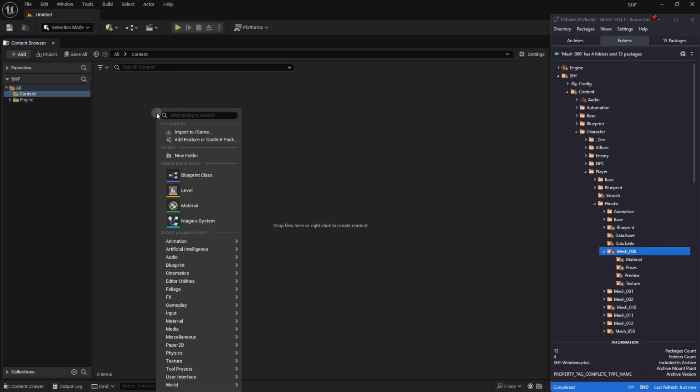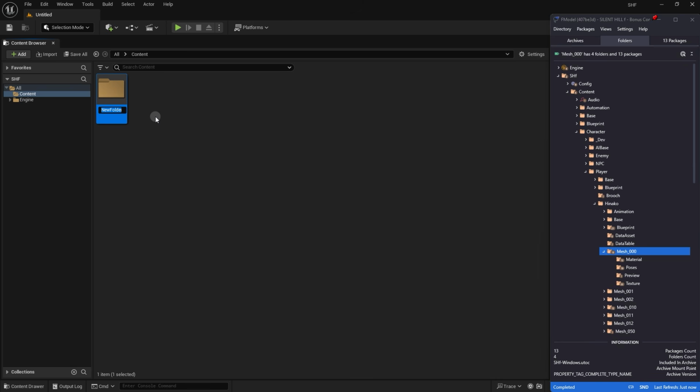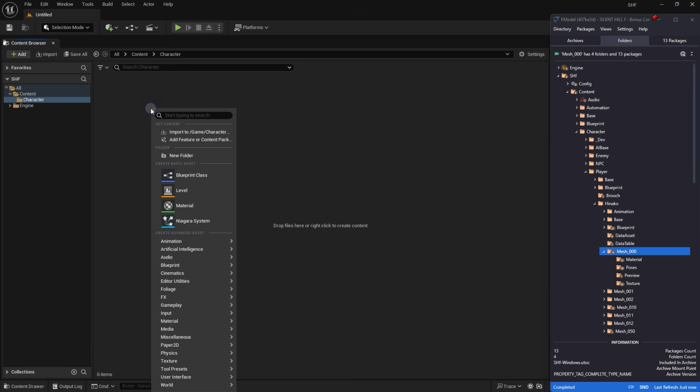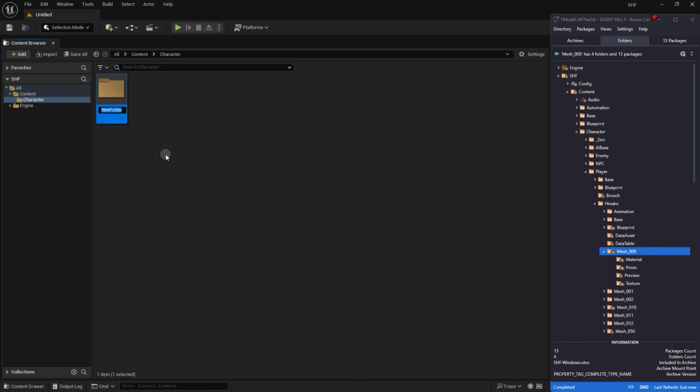Here is how. Right-click in the content folder and choose New Folder. And name it Character. Why? Well, because that's the second folder in my path. Then open the Character folder and make a new folder inside it, just like before, and name it Player, because that's the next folder in the path. Then keep making folders like this until you reach the final one that will hold the 3D model. For me, that final folder is mesh_000.